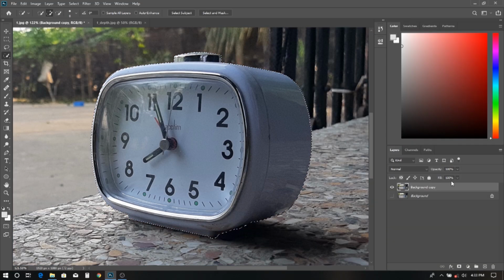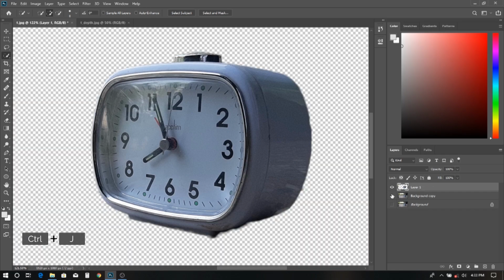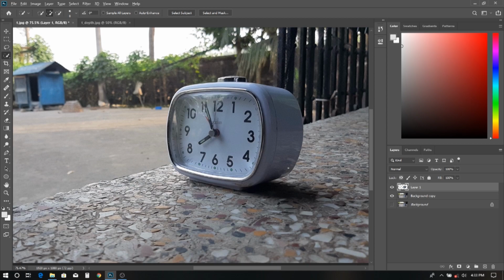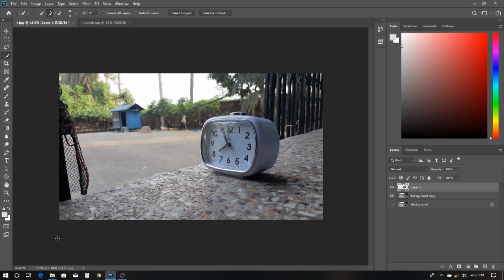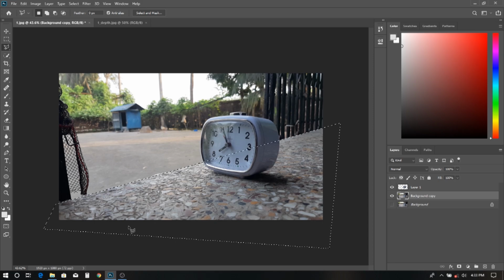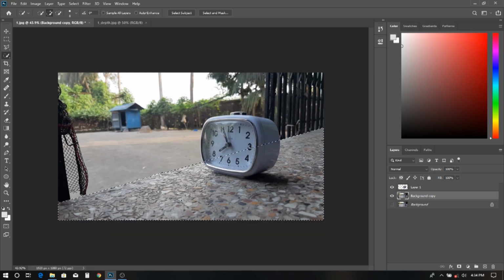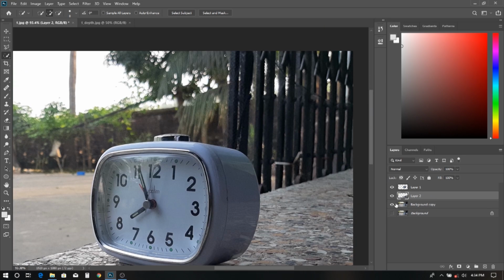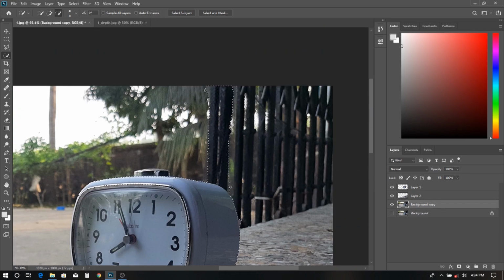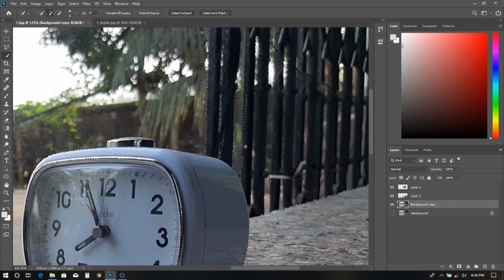After selecting the subject, make a copy of this selection by pressing Ctrl+J. Now select the other objects the same way and copy them into new layers. Now I'm using the polygonal lasso tool to select straight objects. Now again go to Select and Mask and make the selection more accurate from there. Now select the other objects as well by using the selection tool or the pen tool.